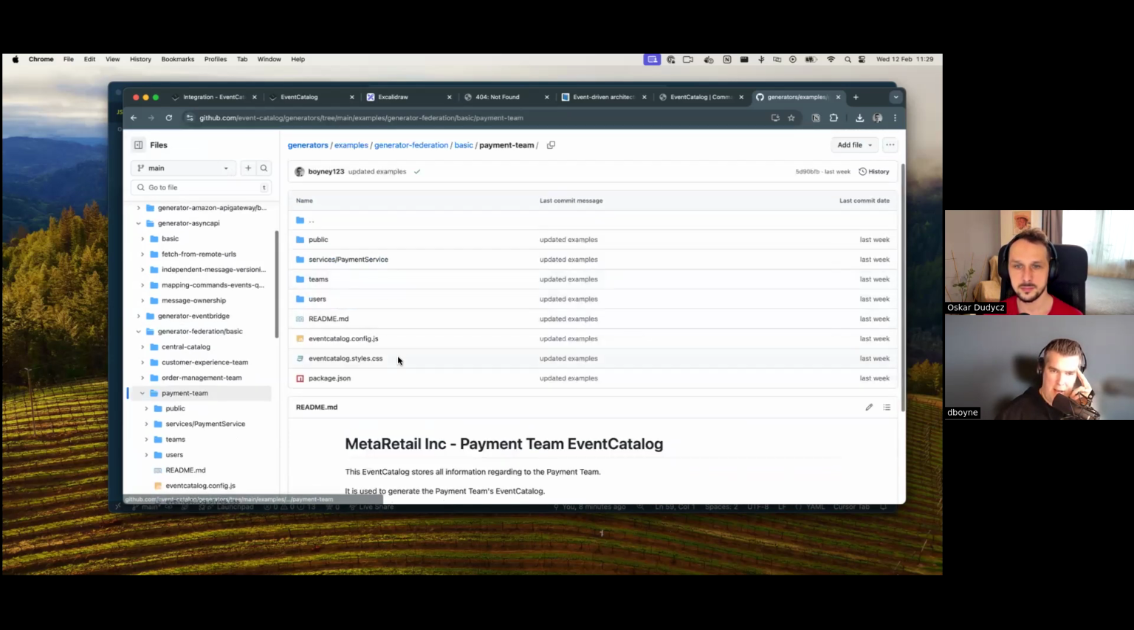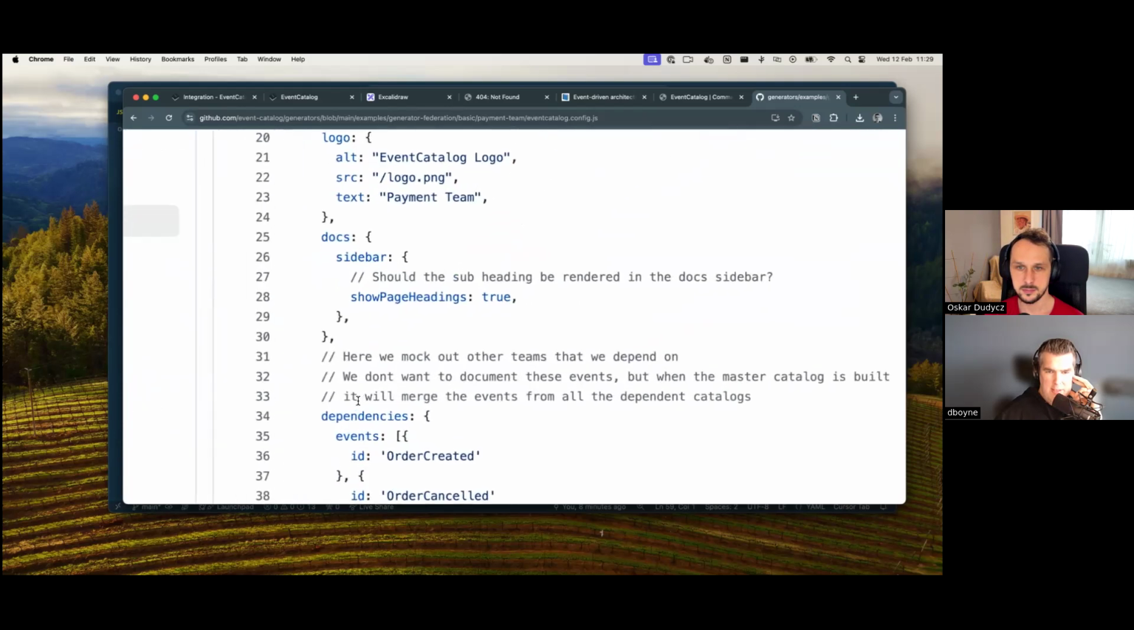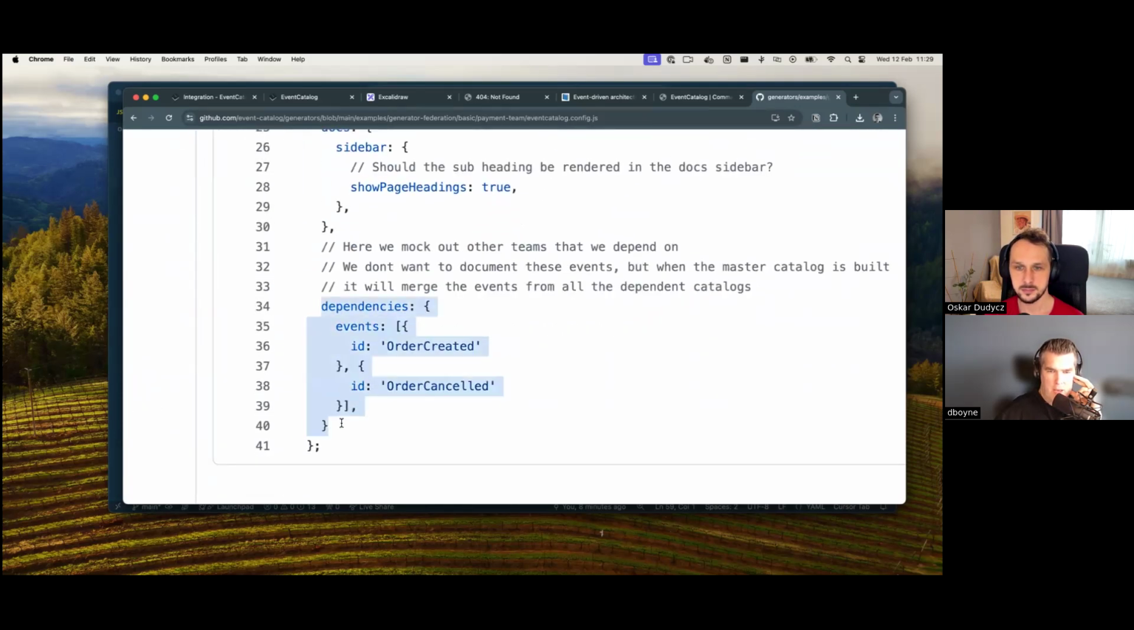The payment team have their own catalog. Everything you see here is exactly what we were speaking about this session. We have services and teams and users and various things. One thing we've not really spoken about is this idea of dependencies. If you're in a child catalog, I guess you can call it a subcatalog, and you have external dependencies.